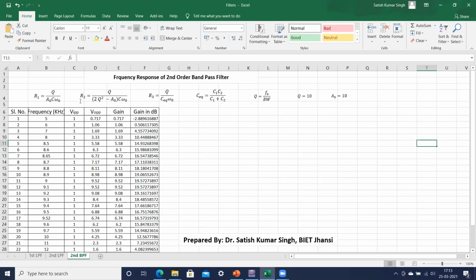Similarly, you can calculate R2 and R3. Here you can see the equivalent C is defined as C1 C2 divided by C1 plus C2. For simplicity I have taken C1 equal to C2, which will be equal to 1 nanofarad. Otherwise, you can change the values according to your need and calculate R1, R2, and R3 accordingly.